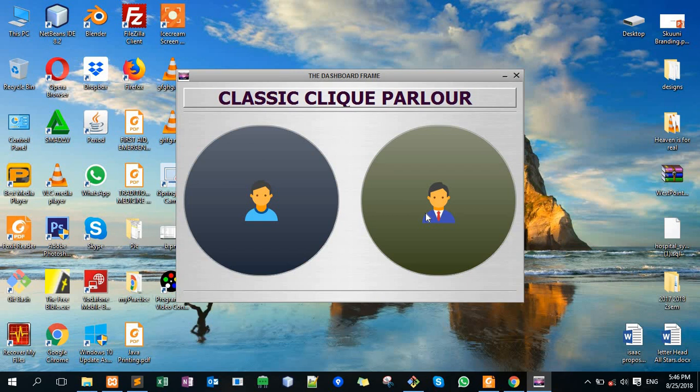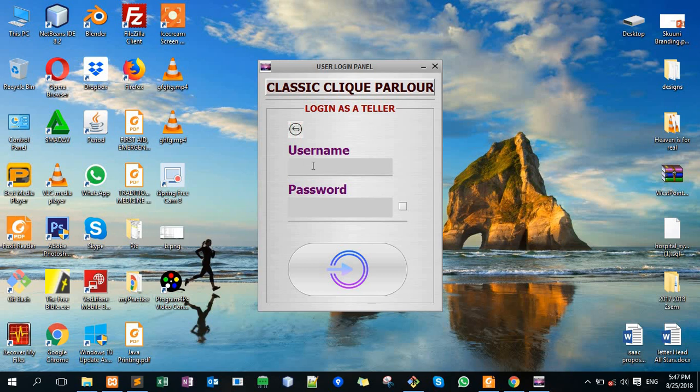That means the part that the teller of the shop will be using, and the part that the manager of the shop will also be using. So first let's look at the teller side before we come to the manager side. Now when you click on the teller side, it will ask you for your credentials. That means your username and password.